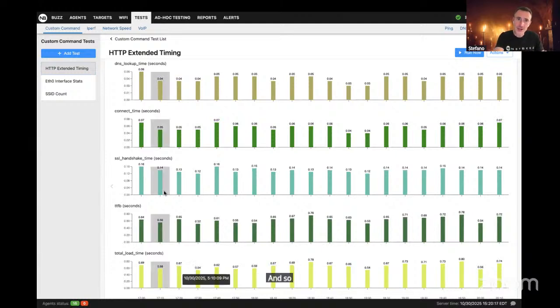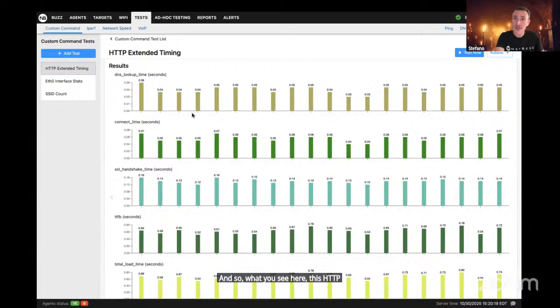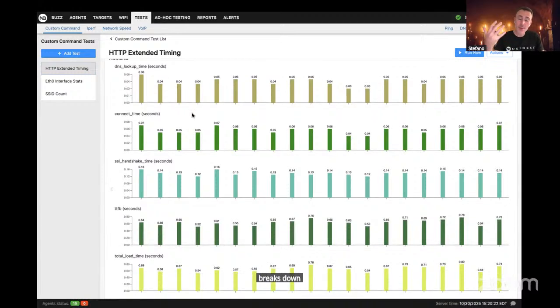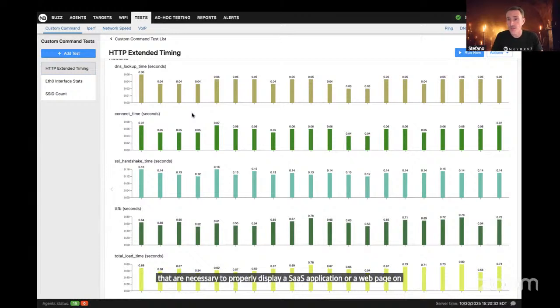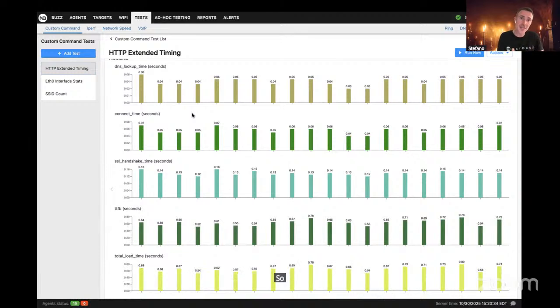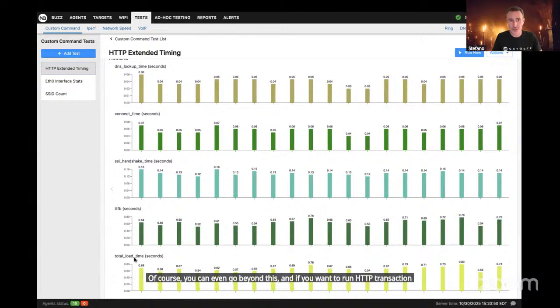And so what you see here, this HTTP extended timing script, breaks down the web page loading time into all the different key steps that are necessary to properly display a SaaS application or a web page on a user browser. So there is the DNS lookup time, the connect time, the SSL handshake time, the time to first byte, which is the TTFB here, and then the total loading time. Of course, you can even go beyond this. And if you want to run an HTTP transaction, for example, you can use the custom command feature by NetBees to do that.